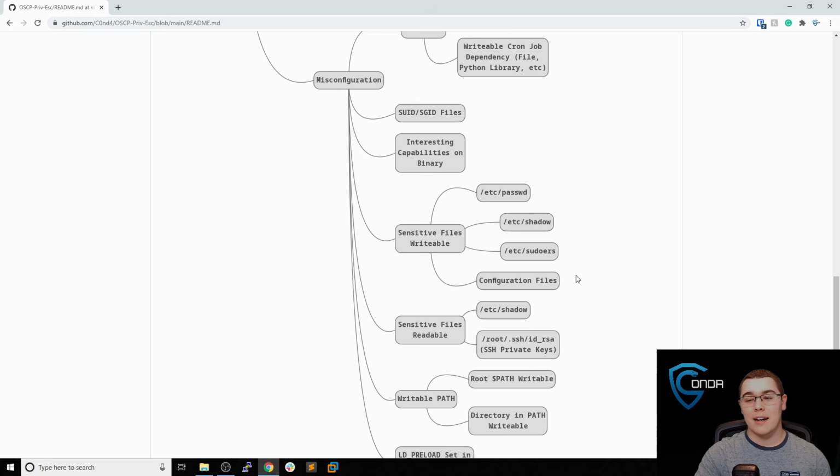Now, lastly, I would look for writable configuration files. Now, this comes into play. It's really service dependent. There's no one-stop shop for this, no one answer for it. But if you see a service that's running as root or as another high privileged user, see if you can write to that configuration file.